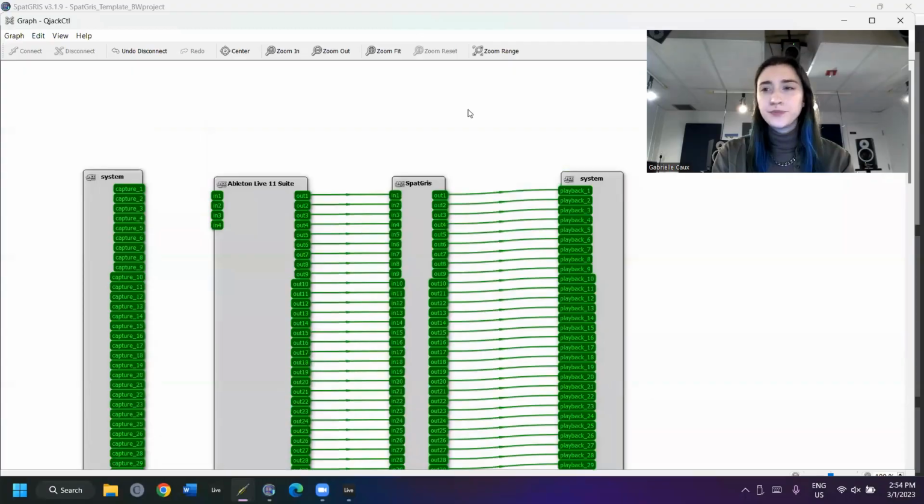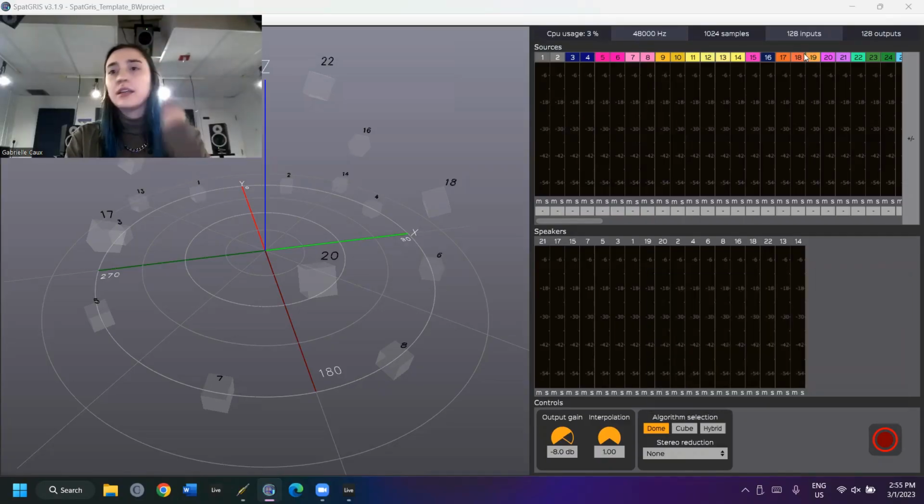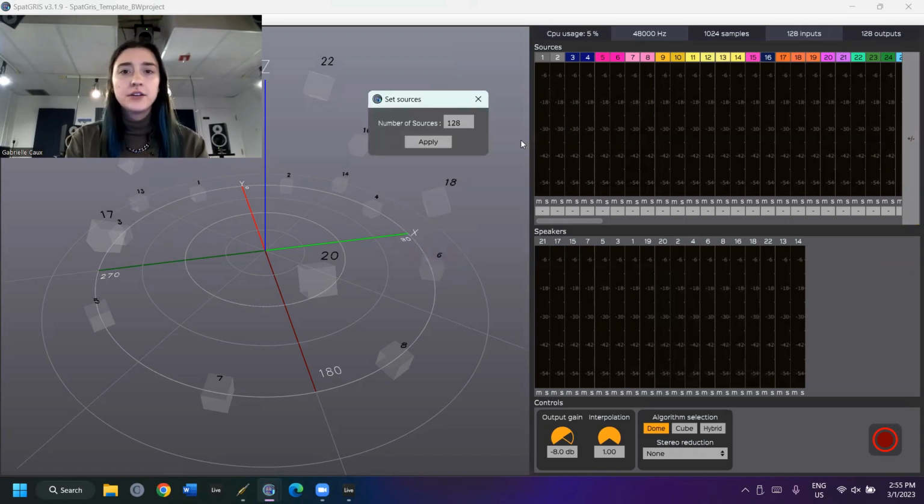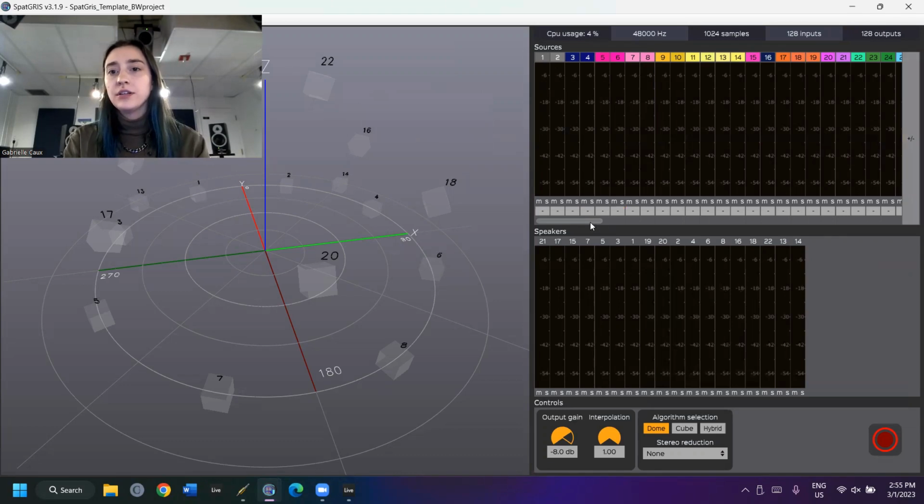There you go. So in SpatGRIS, the maximum output you can have is 128. To add outputs, you just click on the little plus here and you put the number of sources you want. Me, I use a lot. But if you put more than this, it's still only going to give you 128. So these are all my sources.